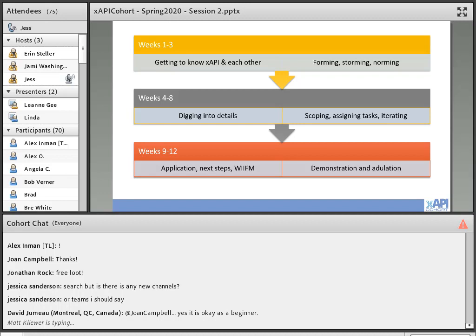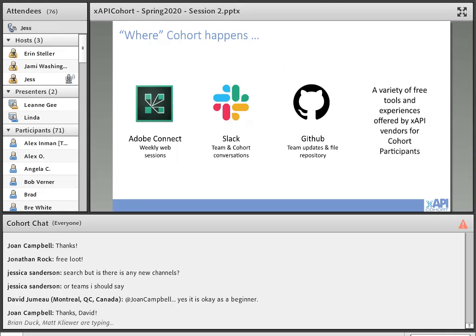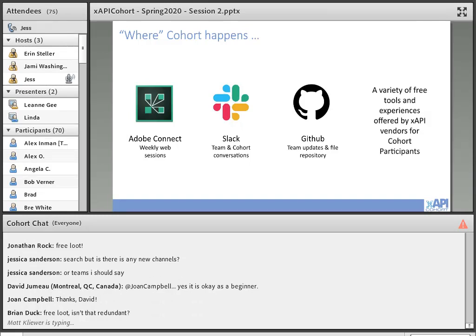And yes, it's totally okay to be a beginner. Thanks, David. So where is cohort magic happening? It happens here every week on Adobe Connect during our weekly web sessions. It happens in Slack. It's happening on GitHub, and then it's happening in our free resources and tools.